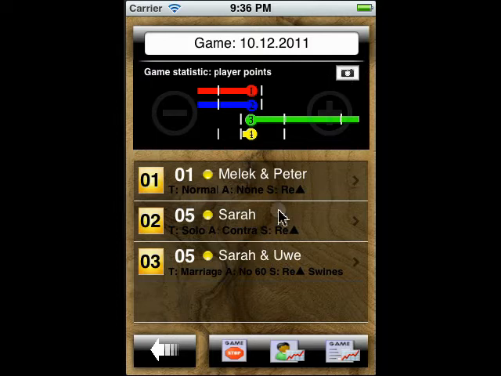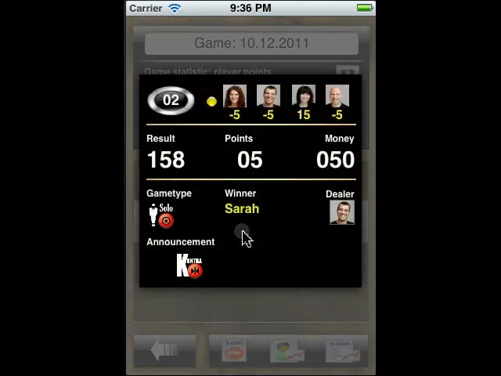What you could also do is click on one of these games, and it will give you all the details for this game. So in that case, Sarah has made a solo, the winner was Sarah, the dealer was Peter, and she's getting 15 points here. The game points are 5, but because she is a solo player, she gets 15 points. The result was 158, and the money value, which is cents per point, is 50.